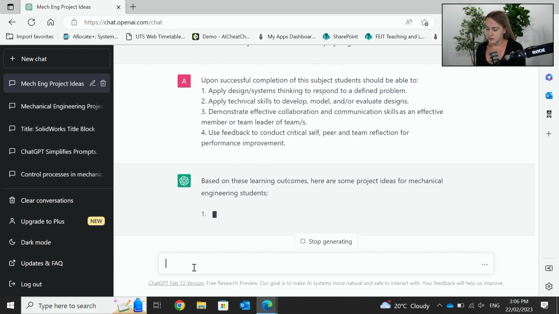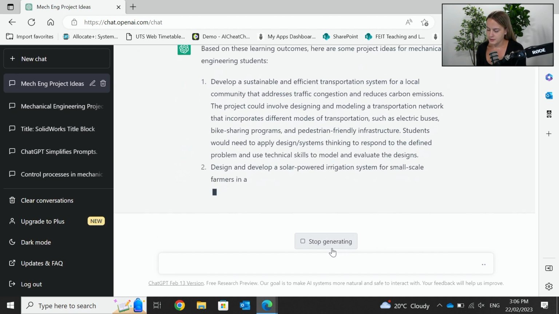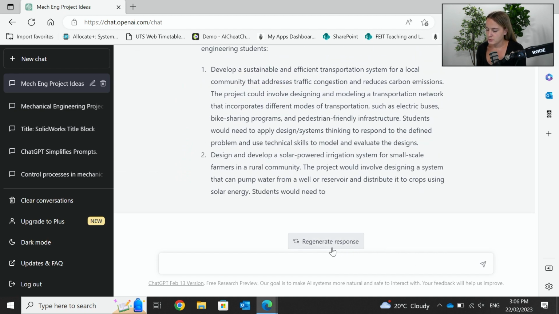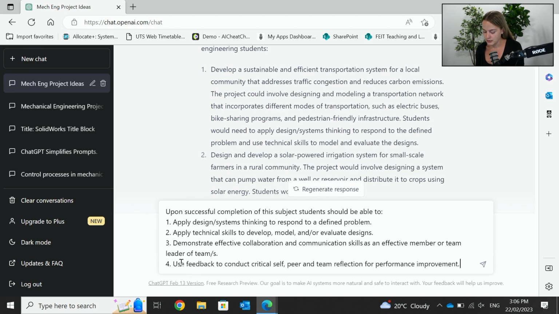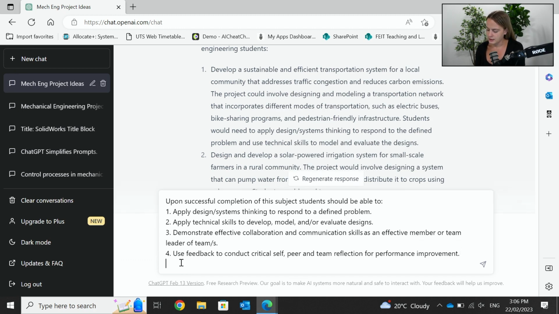Oops, it was a little bit too quick. All right, so I'm going to stop generating this because I made a mistake. So I'm going to paste it back in there. Just remember to hold down Shift and Enter, otherwise it will automatically submit what you pasted in there. So align this with the student project above.